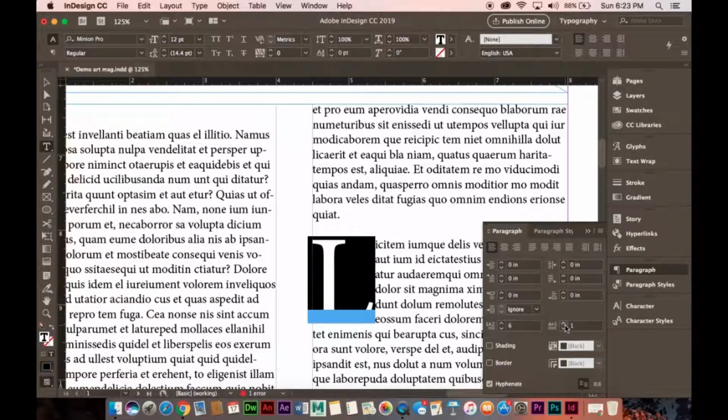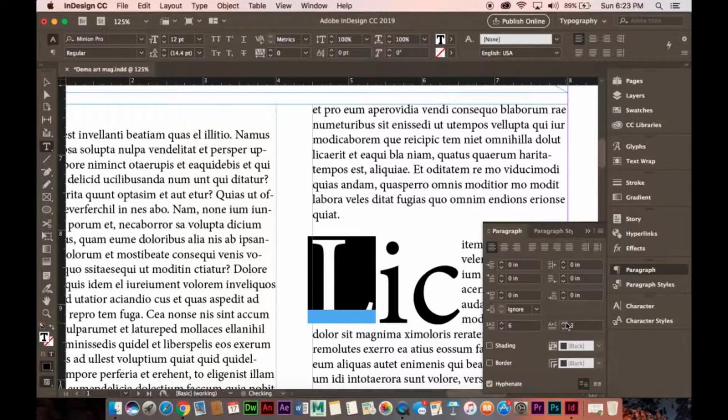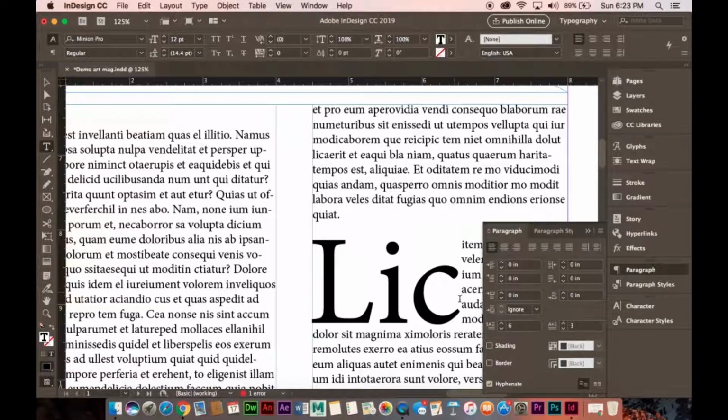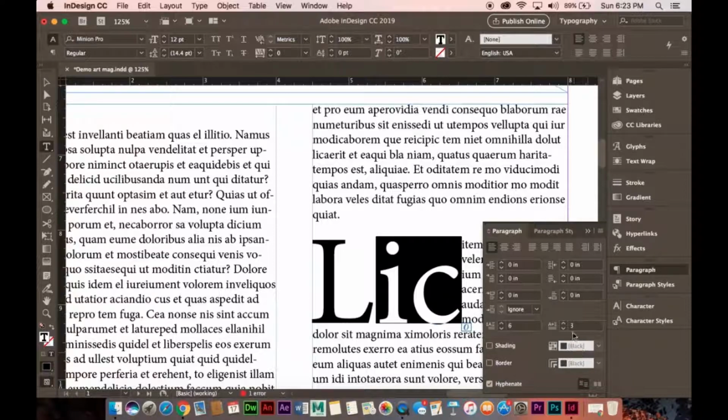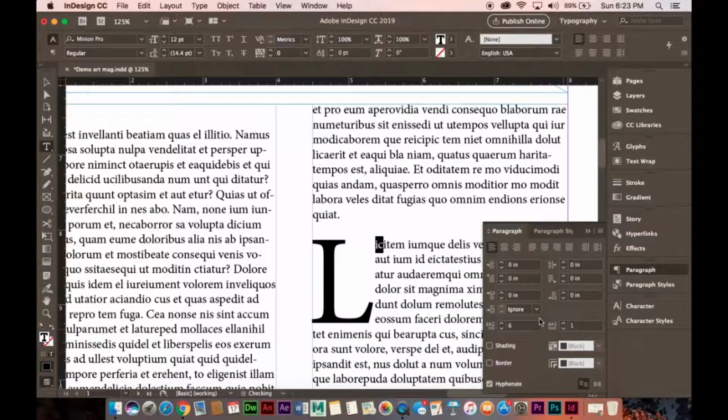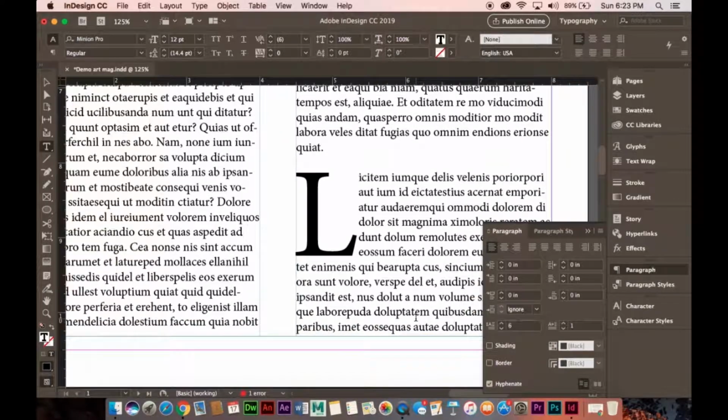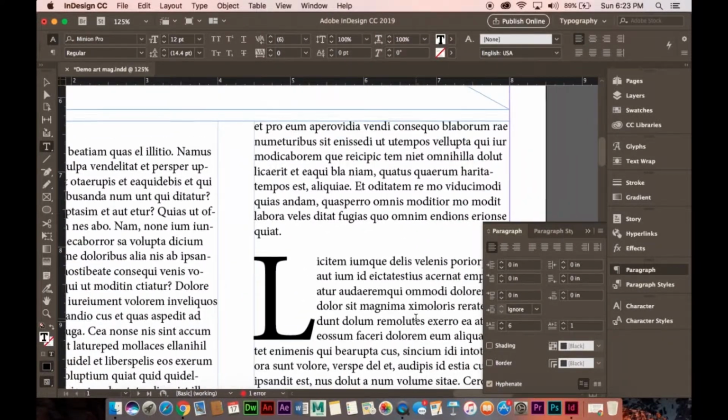Okay, and this one's got one, which means there's only one. See the spacing between here and here? So now if I do two or three, it does two or three letters. So you could drop a whole word, not letter. I can also select back down to normal. So those are under paragraphs.